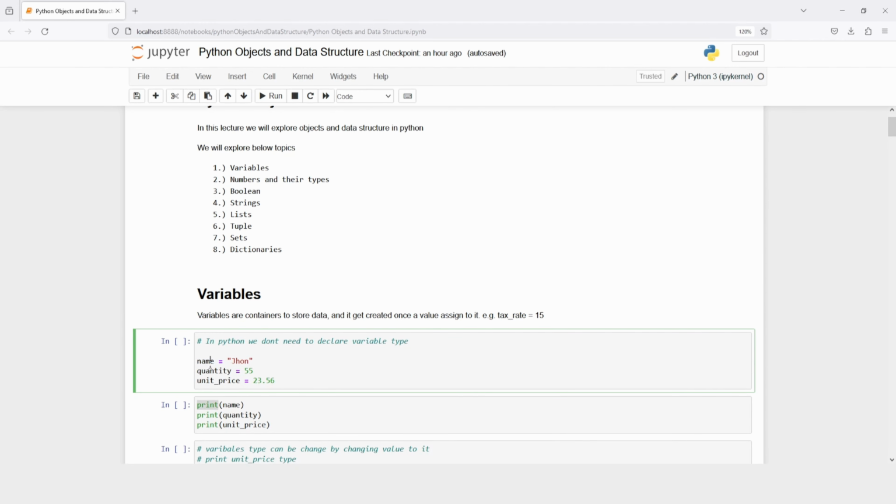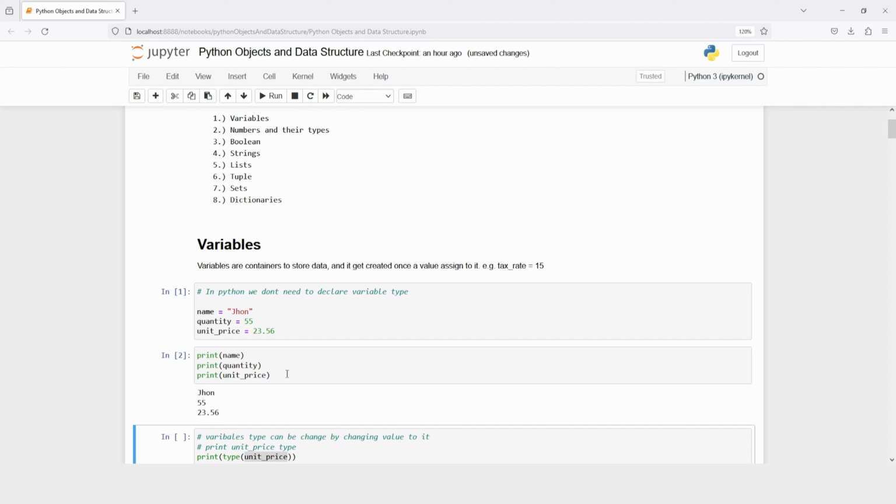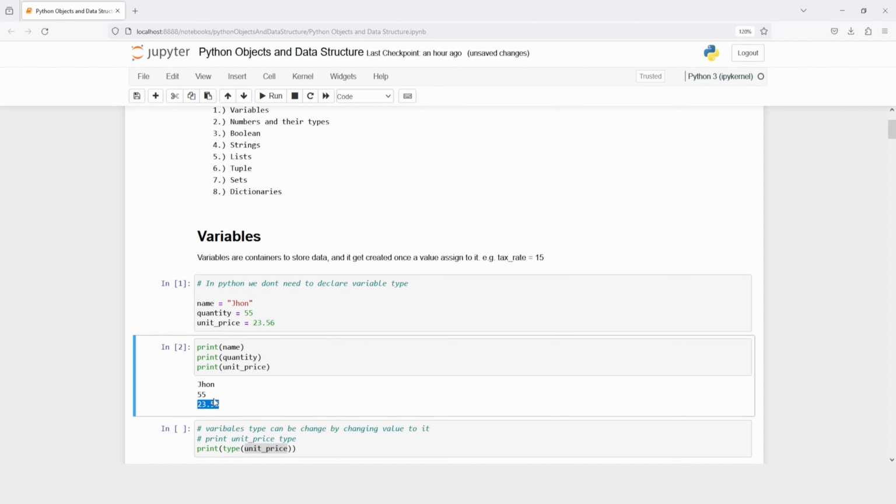For example, we have three variables called name, quantity, and unit price. The name is John, quantity contains the value 55, and unit price is 23.56. If I execute this cell, the variables are created in memory. Here we are calling the print function on those variables to print the values they contain. As you can see, the name is John, quantity is 55, and unit price is 23.56.